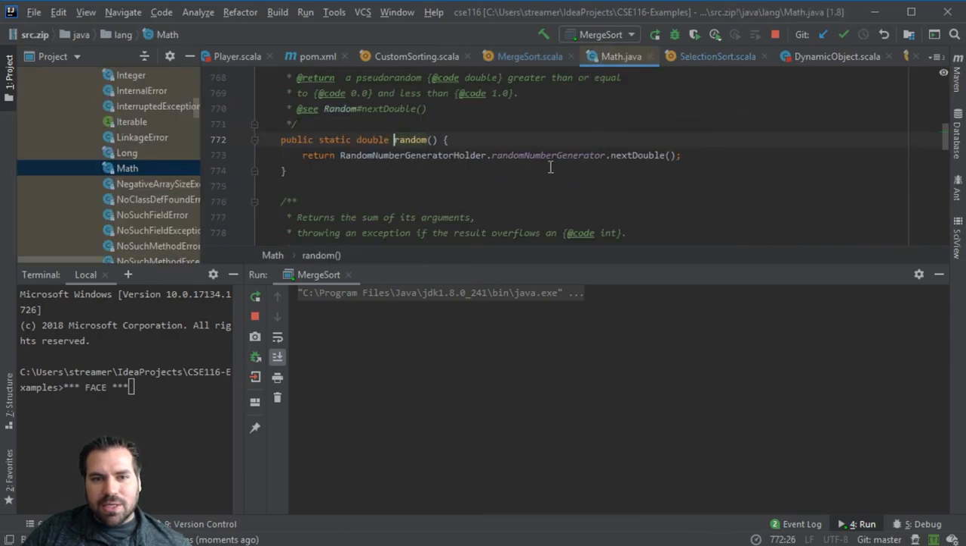Oh, you want to see the random code? Yeah, there's no such thing as true random, if that's what you're talking about. It's all RNG, random number generators.